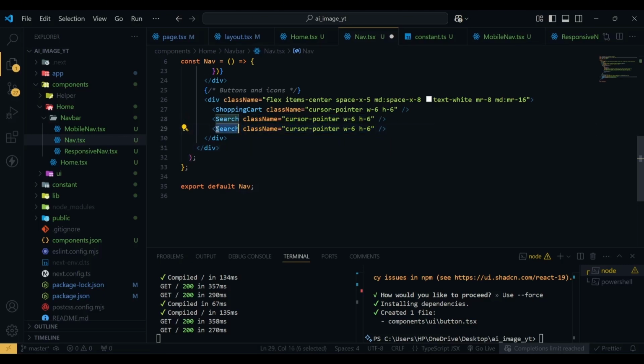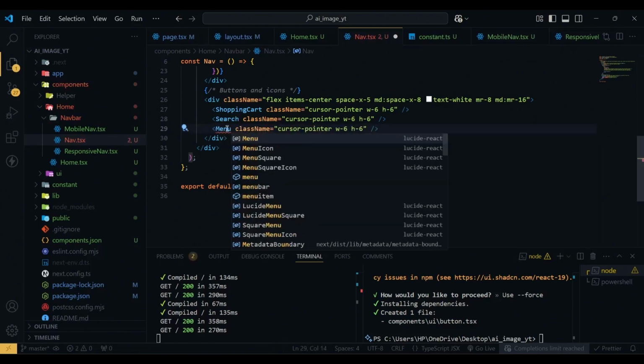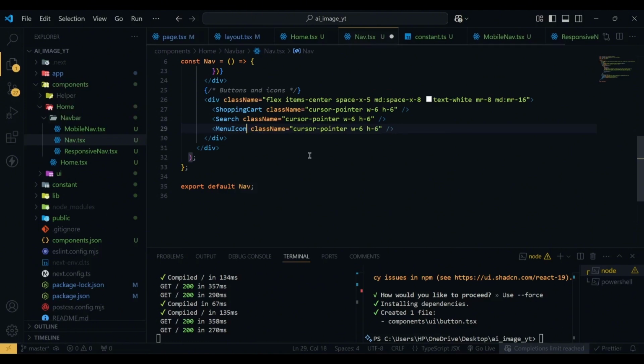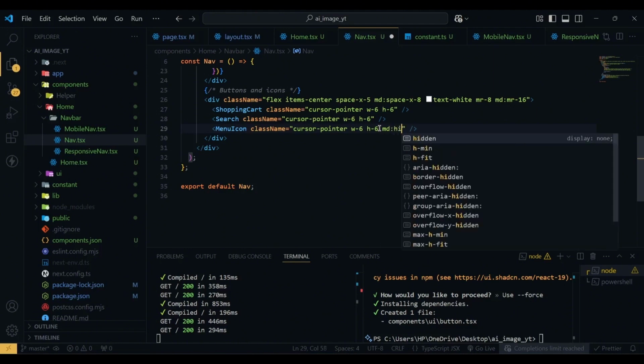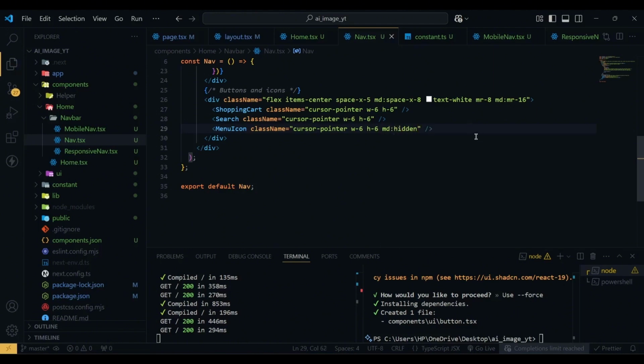And then we have another one. This one is the menu, burger menu. So we're going to use the menu icon, and now if I hit save and go to our project, here you can see we have our shopping cart icon, a search icon, and then this menu icon. But the menu will be hidden in large screen and will be visible in the mobile devices. So what we are going to do is hide it in medium and large screen. This one will be hidden.